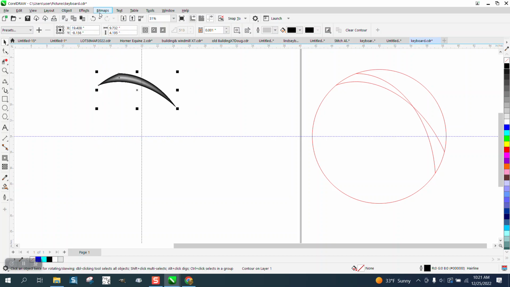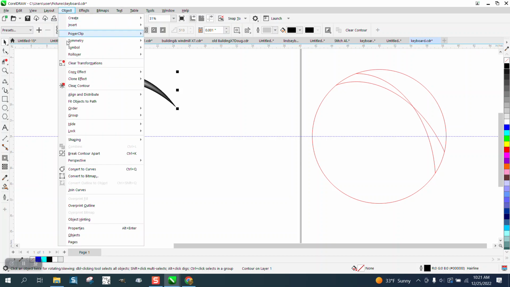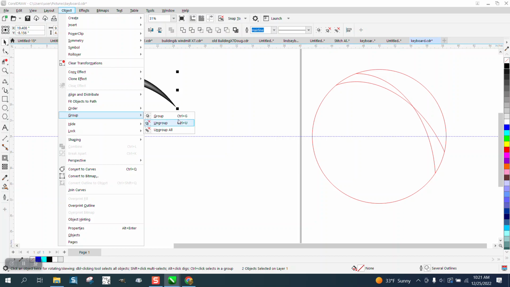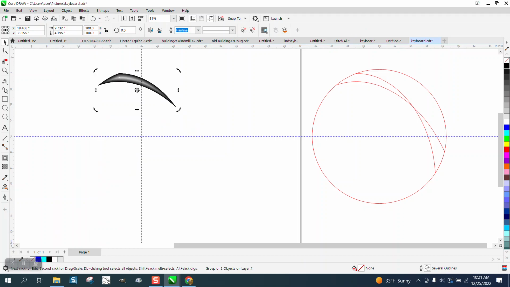You could turn it into a bitmap, but I would suggest doing that later. Go to Object, break the contour apart. Select it all again, go to Object and Group. And now, when you set your center rotation, it's in the center.